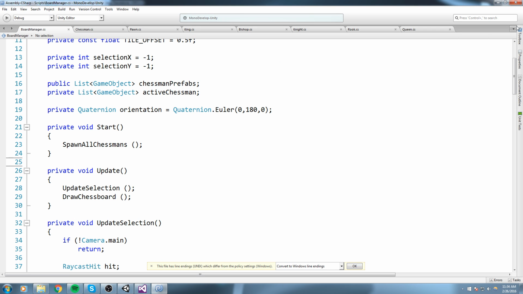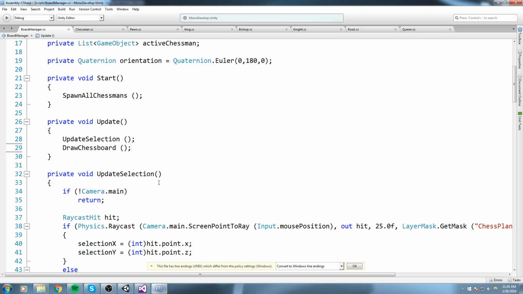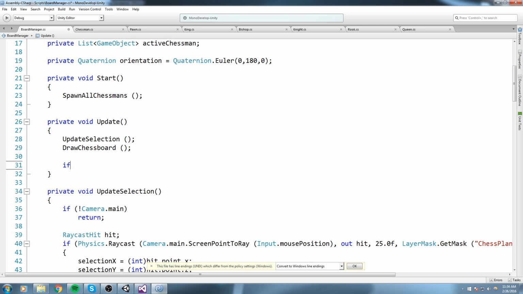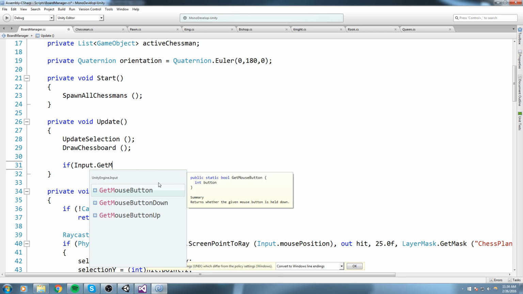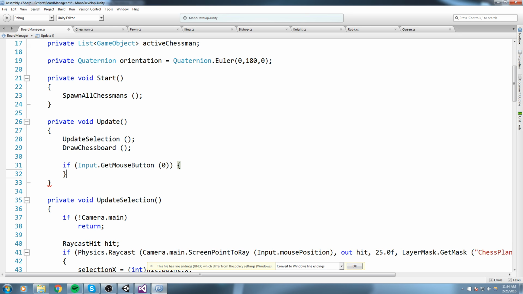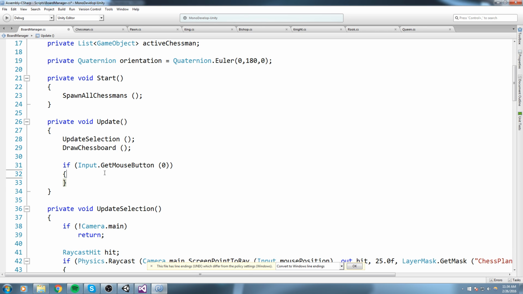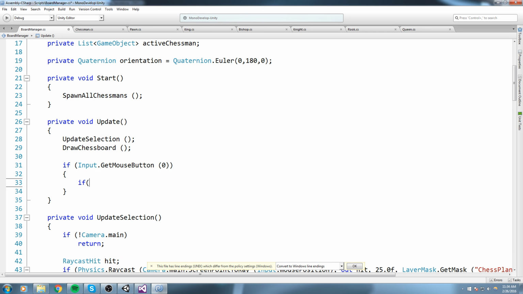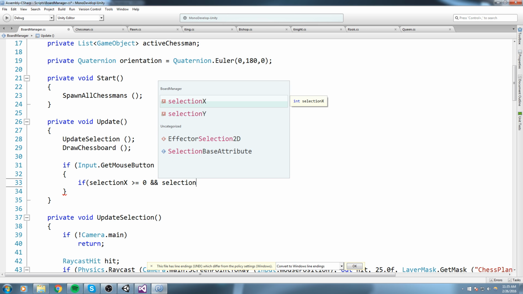So we already have the selection going when we mouse over a tile. Now we're going to make sure that when we press, say, the left mouse click, it actually selects some things. So down here in the update, I'll go ahead and say if Input.GetMouseButtonDown(0), which is left click. So if we hit left click on the mouse, let's first look: is there a selection X and selection Y? So are we clicking on the actual board? That would be a really important step.